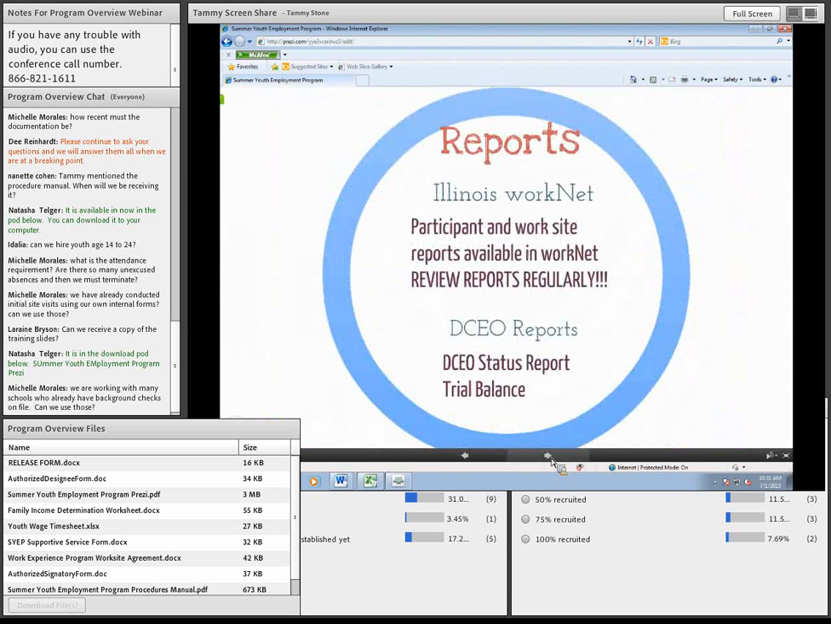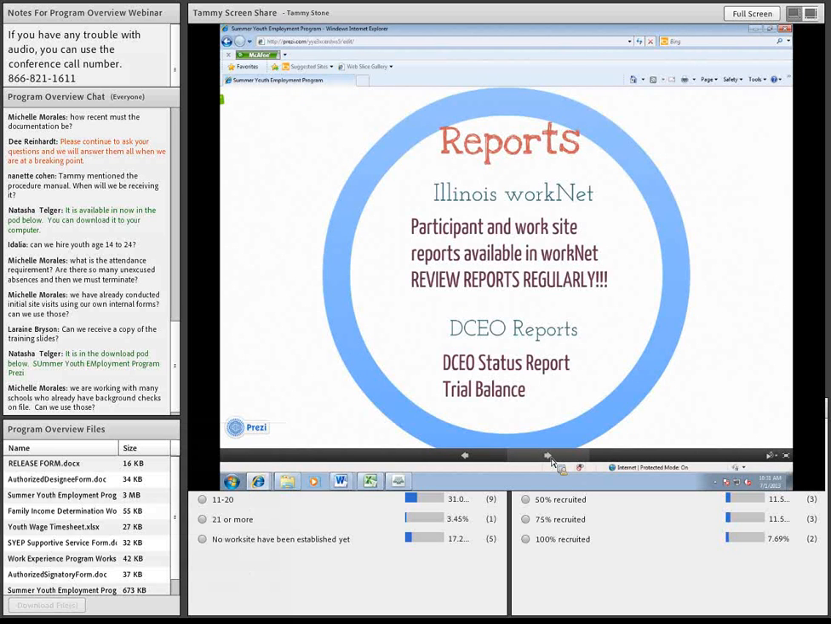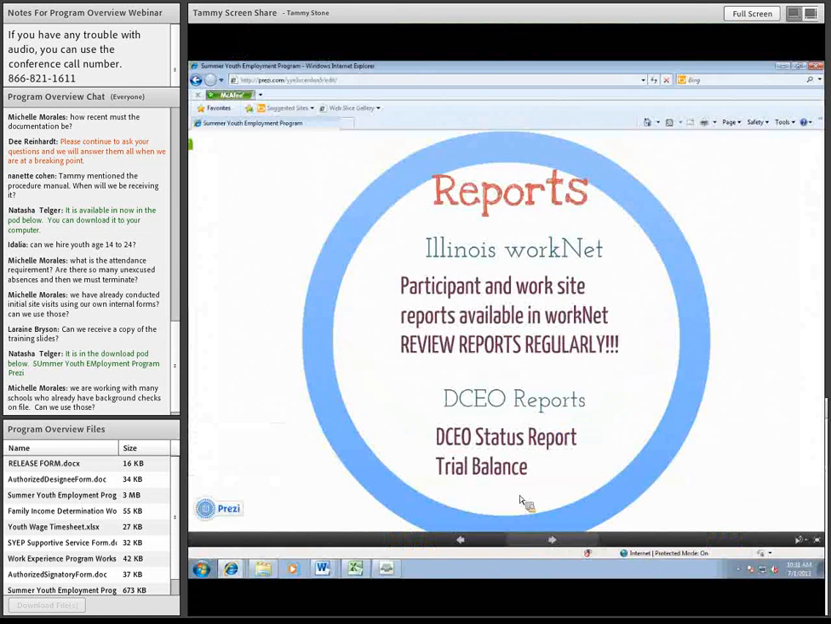Reports. Once again, Illinois WorkNet has numerous reports that will be available for you to view and also for us. We're going to be keeping on top of this probably close to a daily basis. So review your reports regularly. See how many youth you have compared to how many you plan to have. You need to stay on this program because it's short.